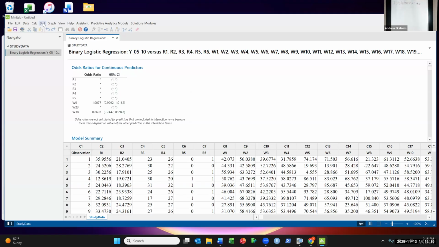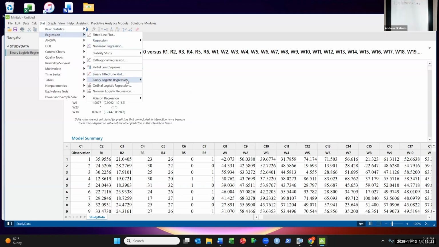So we can go back to Stat, we can go to Regression, Binary Logistic Regression, we're going to fit another binary logistic model.